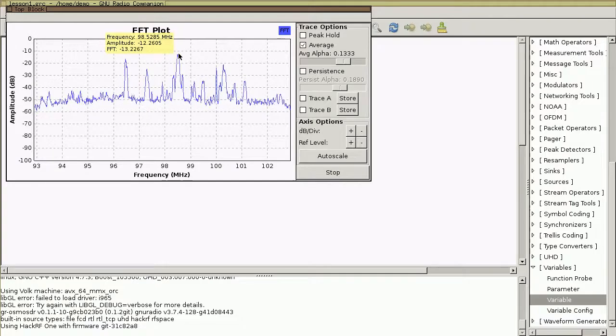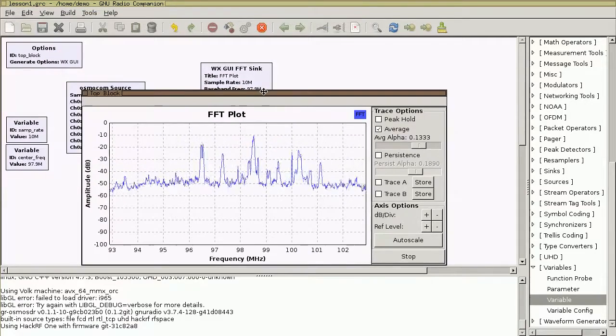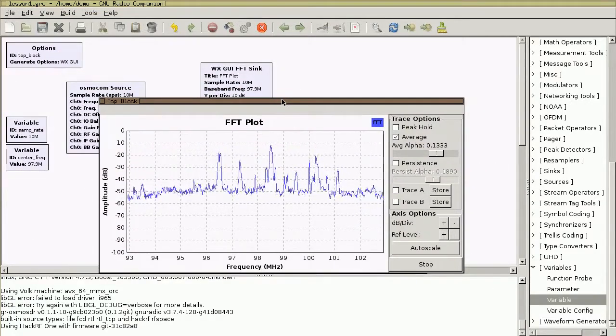And you might notice that the stations that are strongest in your area may not be the ones that you're familiar with. You might be used to listening to one of these weaker signals over here or there, but you probably live closer to the antenna that is transmitting the stations that appear more prominently in your FFT plot. So now let's see about actually listening to one of these stations.